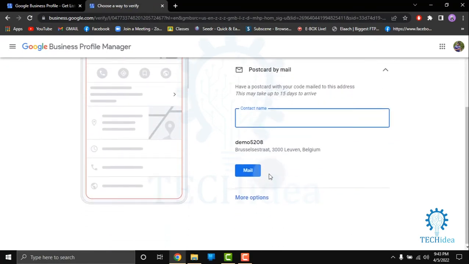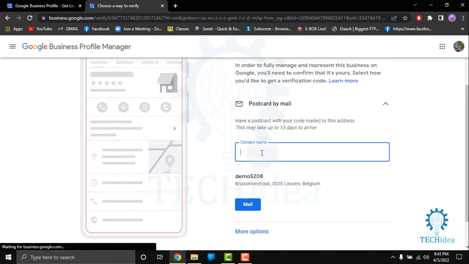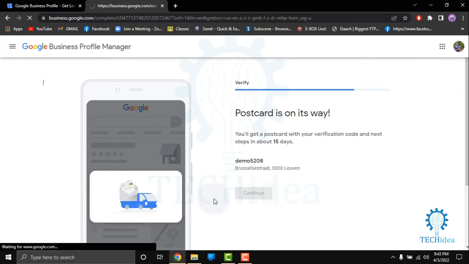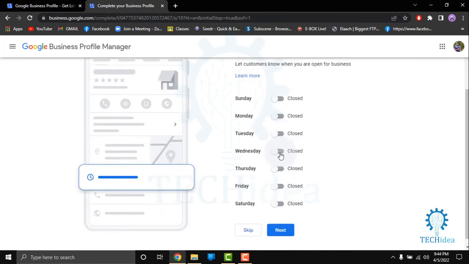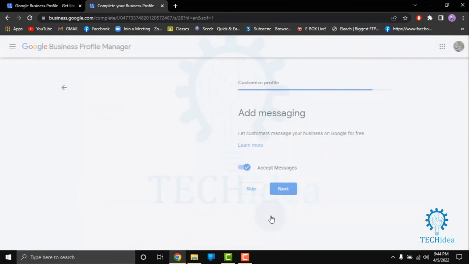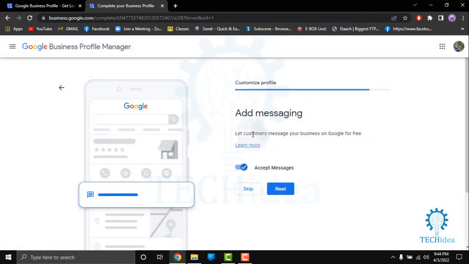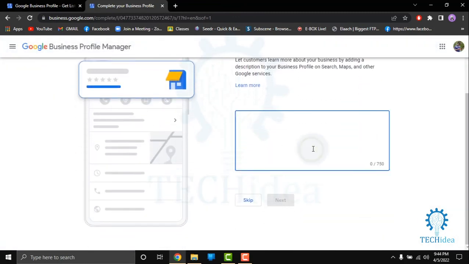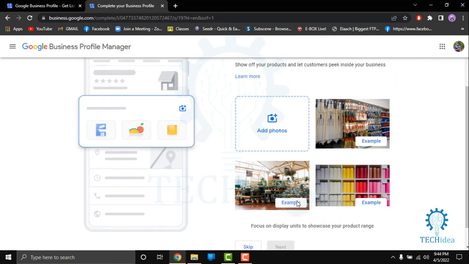After that you have to verify by postcard, by mail or contact. After verifying, your business page will be created. Here you have to give your business hours, when you are closed or open. And you can also add a message and your business description. I am giving this for demo, and you can add photos.